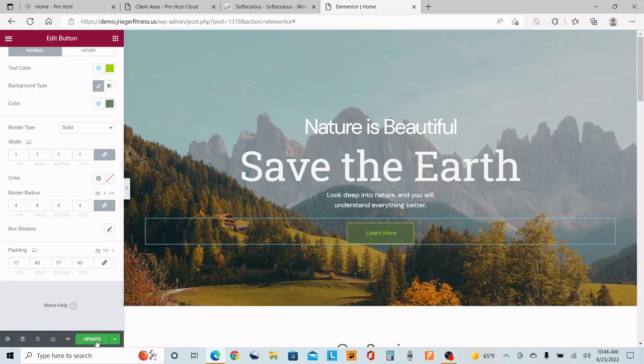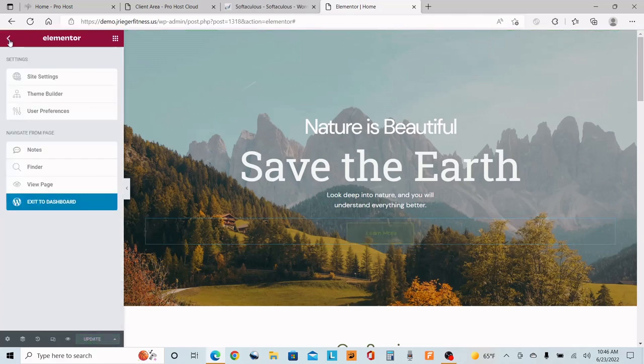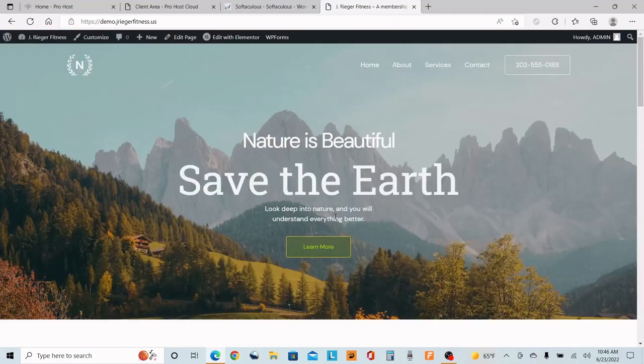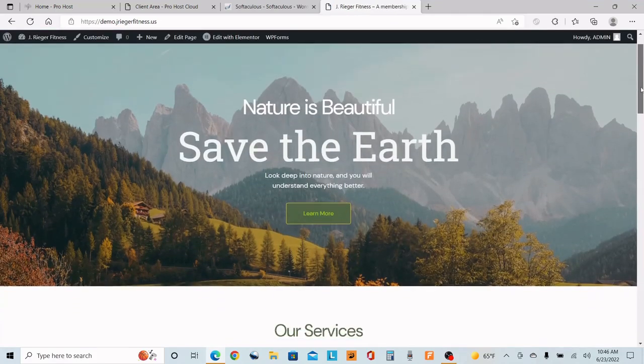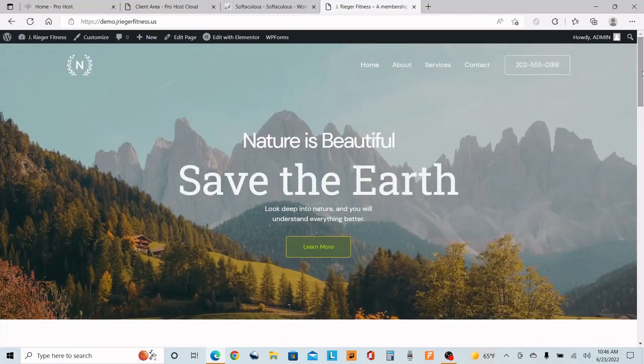Okay, let's update that. Every time you make a change, if you don't update and you just leave this page, it's going to go back to the way it was. So you have to update. And then to see the page, you come up here to the builder and view the whole page. Yeah, that's much better. Nature is beautiful, save the earth.